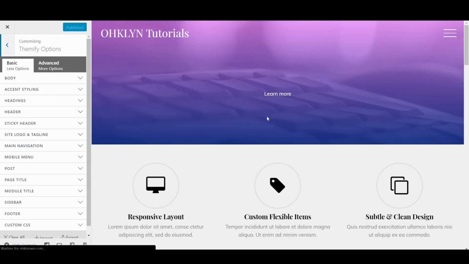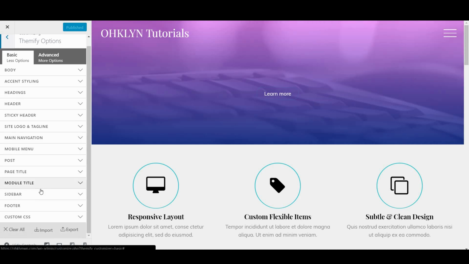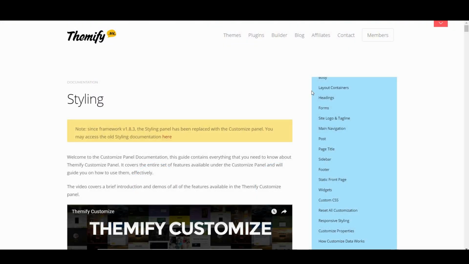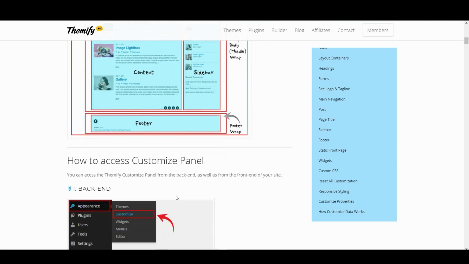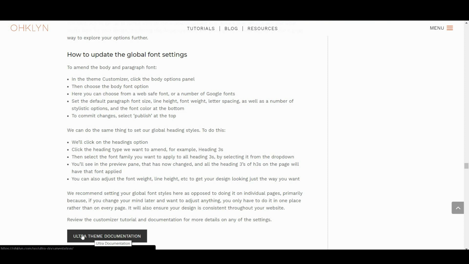Now, we're not going to go through all of the options, as we'd be here all day. However, what we will do is go through the most important ones, like adding your logo, setting your brand accent colors, and updating the global fonts, etc., so that you have a solid understanding of how to use the Theme Customizer. For this section, we'll refer you to the Theme Customization and Styling documentation, the link to which will be in the description below and on the Oakland post. This guide takes you through every option in the customizer to make sure you have all the information you need.